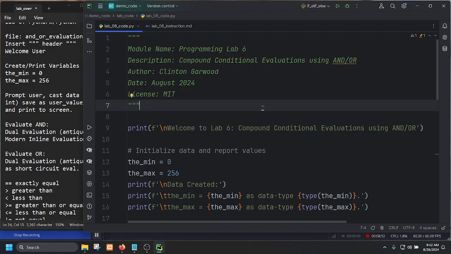So I hope that this has been a good introduction to you and to help you understand where we're going with this lab. The next video will write the code directly.